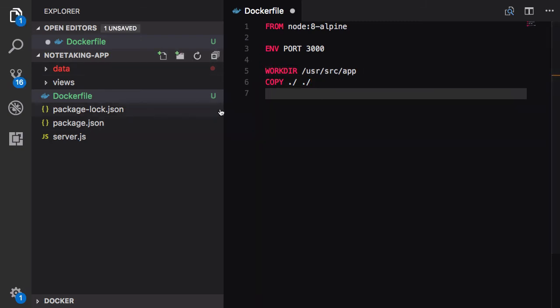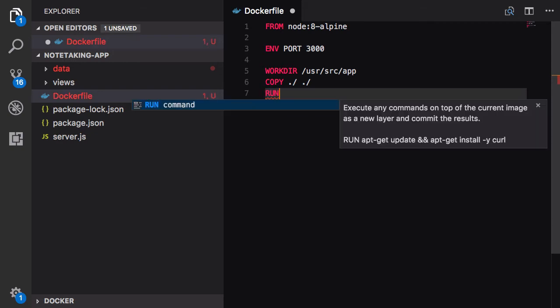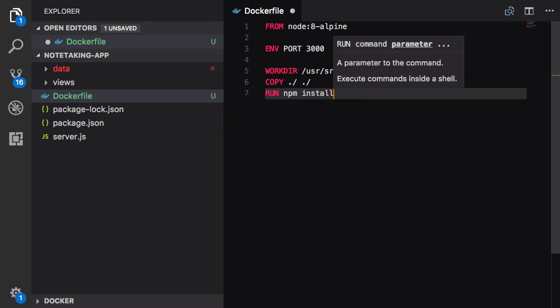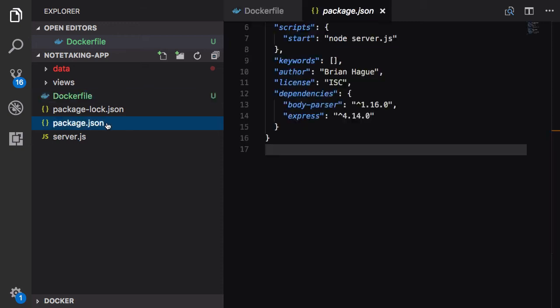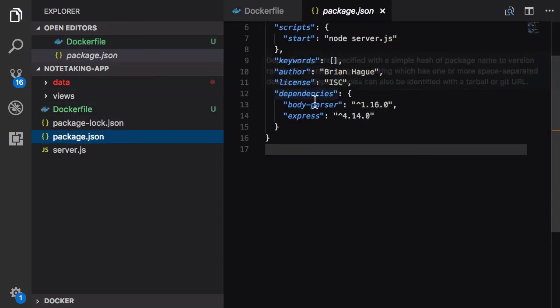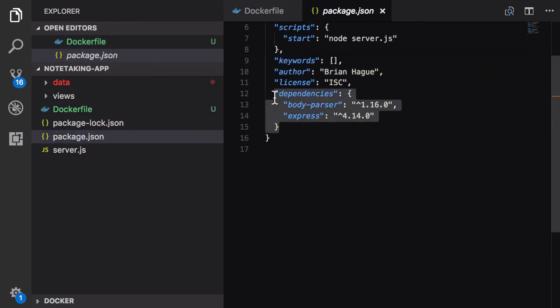Once all of our files have been copied into the image, we can then install our dependencies. In order to do so, we need to run the command npm install within the image. And we can do so by using the RUN command. So it's going to be RUN, and then whatever command you want to run in the image. This npm install command will read the package.json file that we copied into the image, and then install these dependencies.